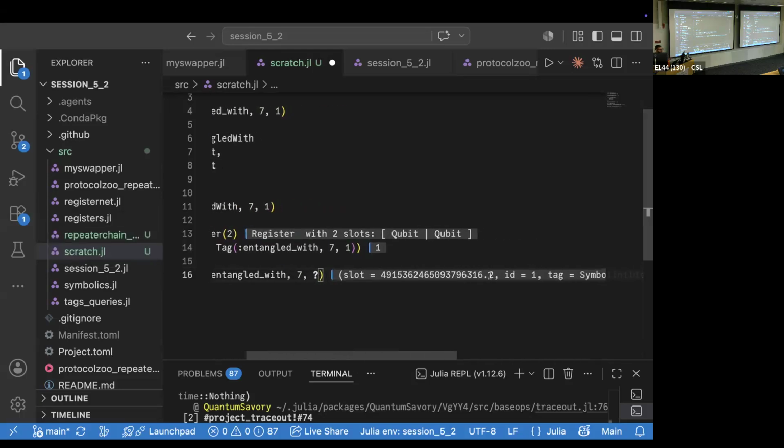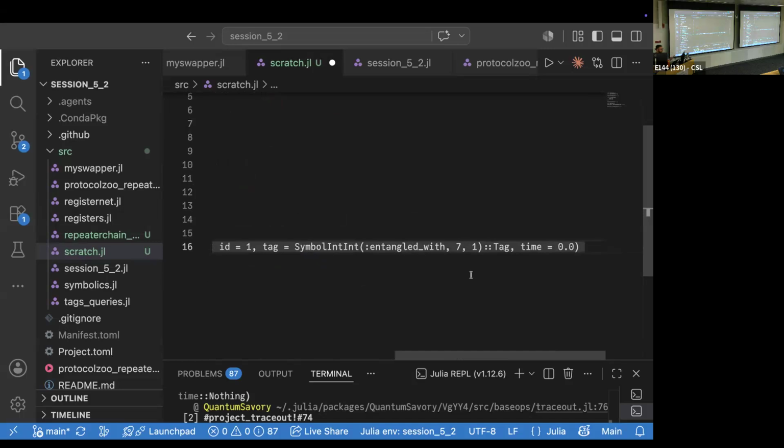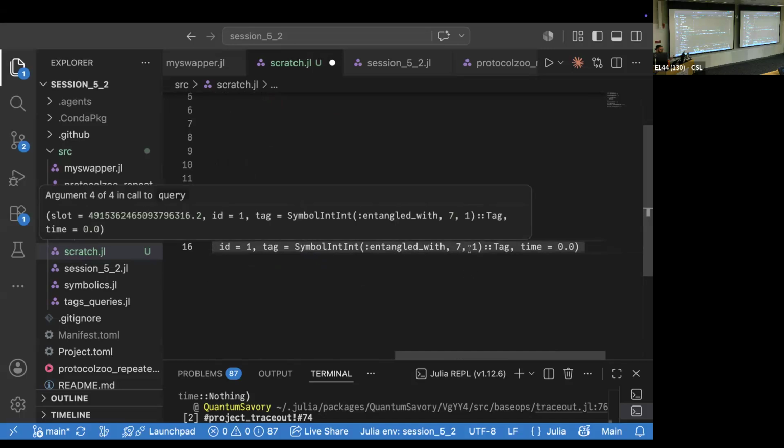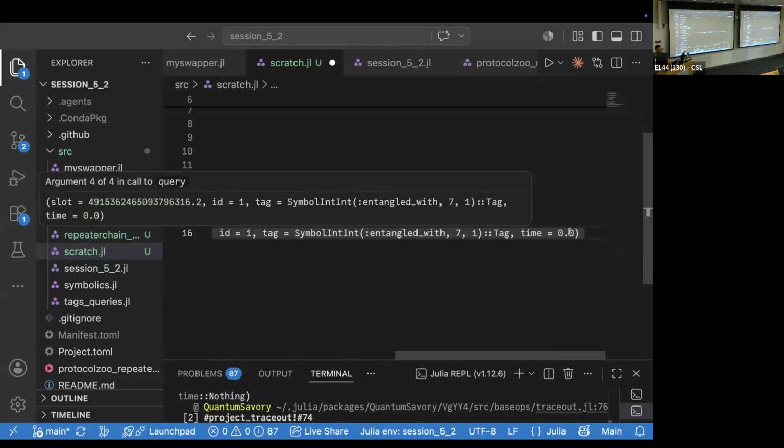From this return value, I know that the second slot of this register matches the query I made and is entangled to 7.1, so the first slot of node 7. So I have the information, and I can do with it whatever I want. Also, it tells me at what time that tag was put in memory. So if I needed it, I can do something with it. I can plot statistics or whatever, do whatever I want.